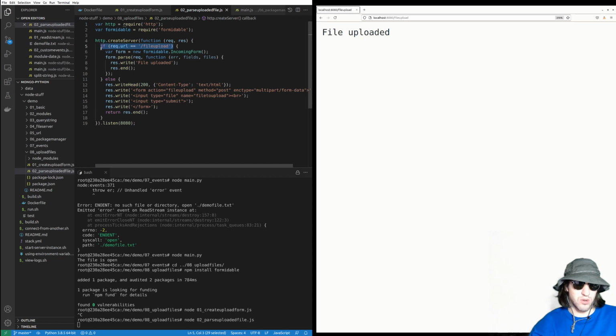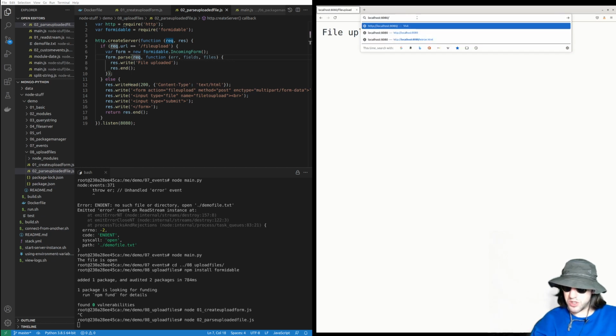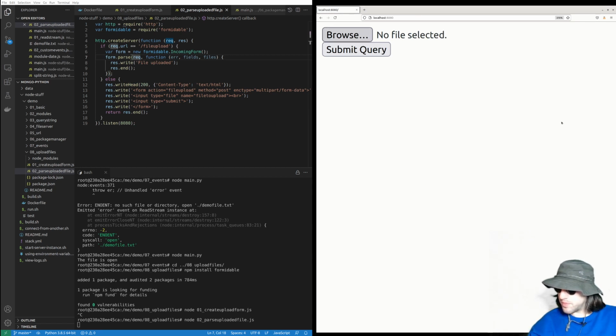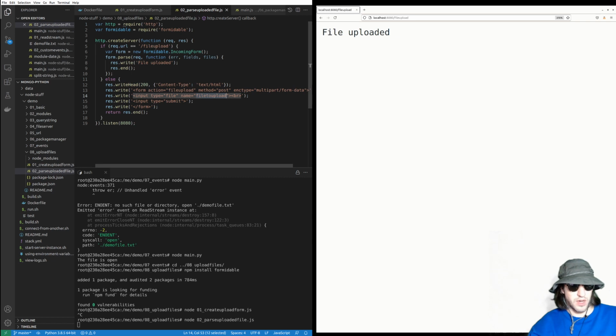If the requested URL is file upload, I don't exactly get this because it's saying, all right, if I go to file upload, parse the form with the req, else. Was I not supposed to go to /file upload? Was I just supposed to go to 8080? Okay, that makes a little more sense. Because this is saying to go to file upload on submit.